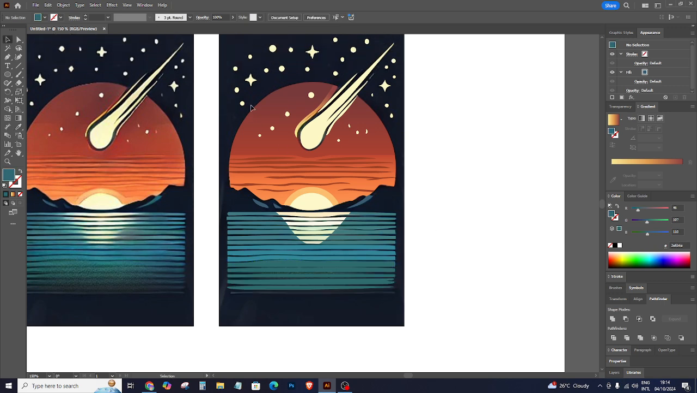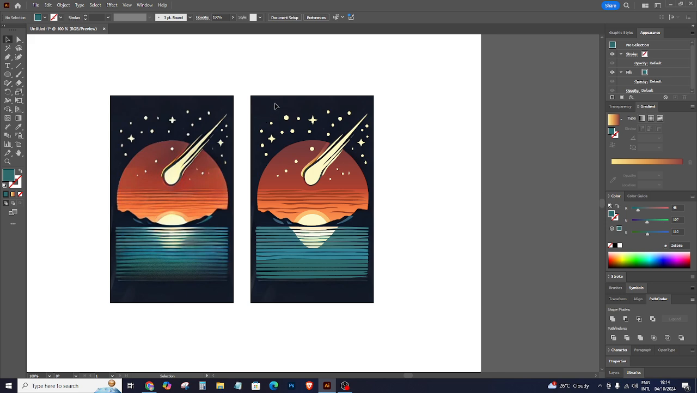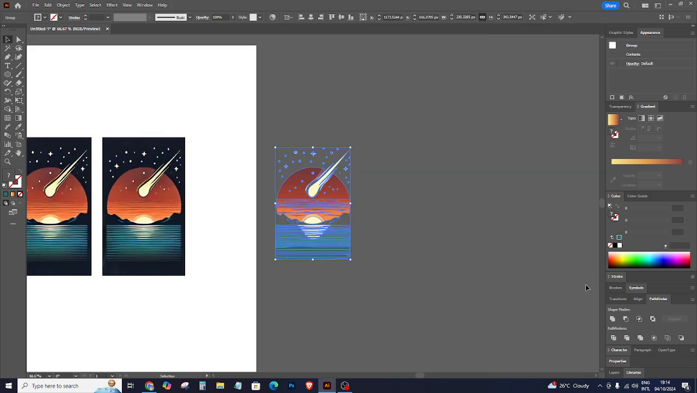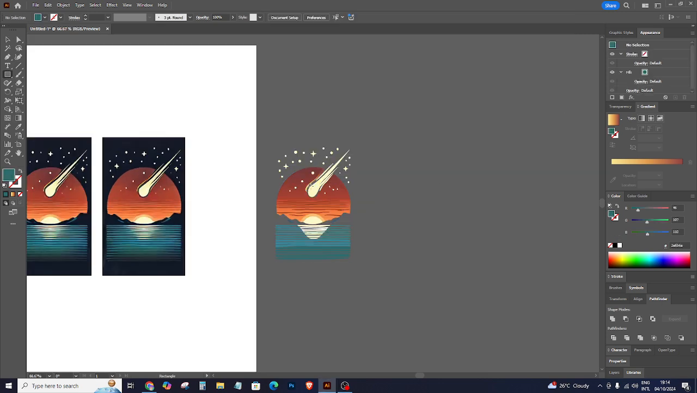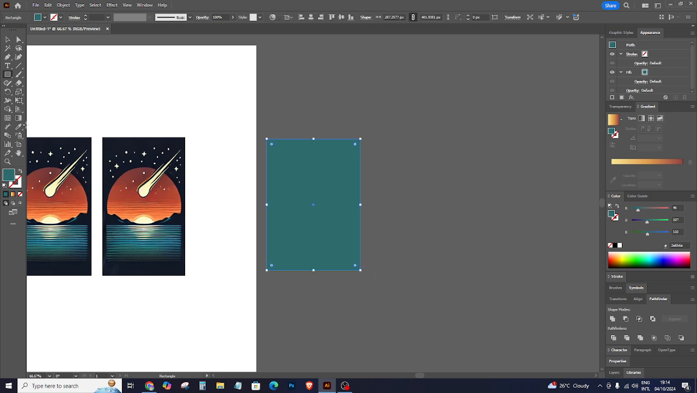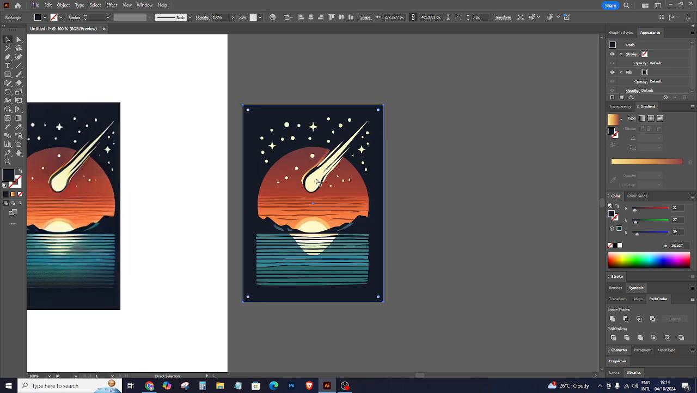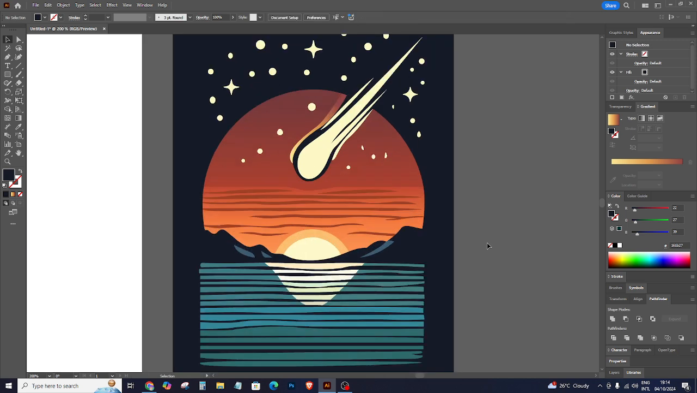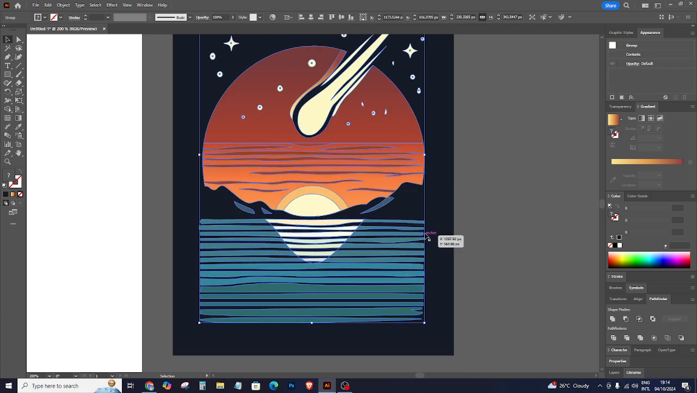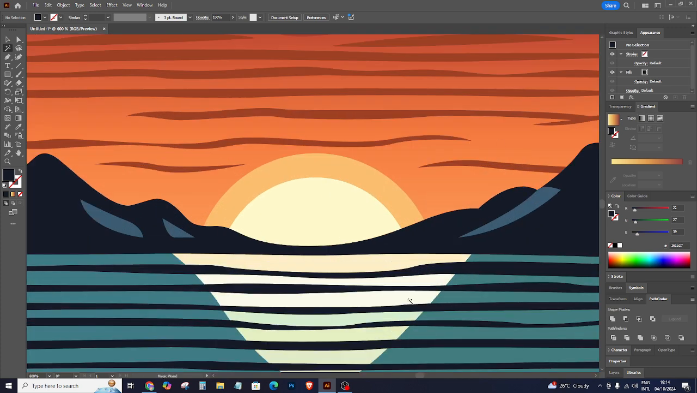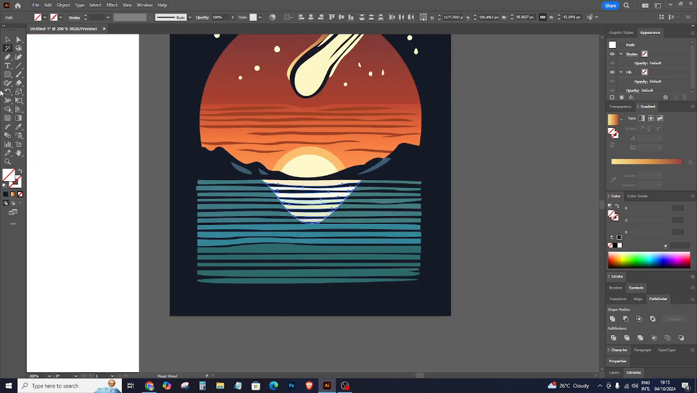Now we have almost completed our full design. As you can see, this is the design. To show you more clearly, I'm using a black rectangle or whatever the color is, and you can see this is the design till now. And as you can see, maybe there are some extra shapes and paths. We are selecting this with the magic wand tool, and we'll remove this.